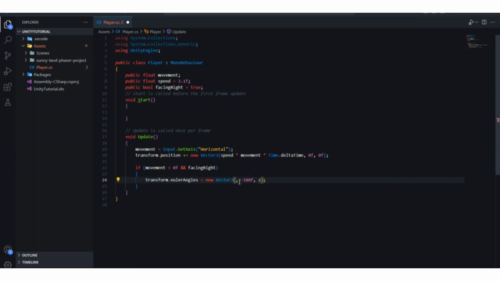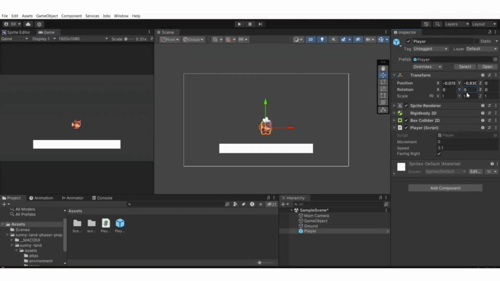We're not going to change the x axis or z axis in the rotation, so we set them to 0f. If we head over to Unity, go to the transform on this player game object, and set the y rotation to 180, as you can see the player is looking in the left direction. So we're going to set facingRight to false, because we are no longer facing right, we are facing left.